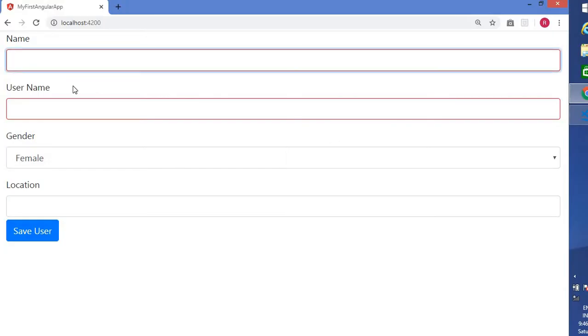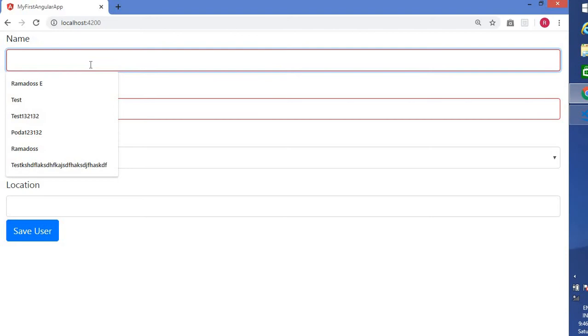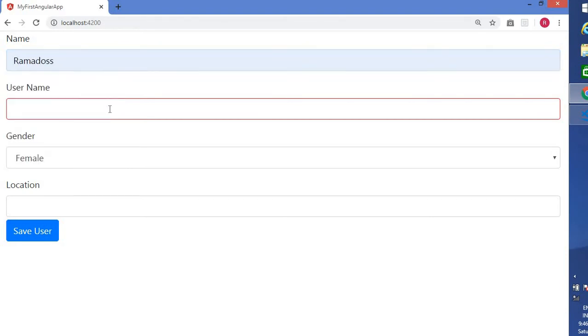But when it comes to the application level, we are not providing any kind of input to the user. The user will not understand what kind of data is required. For example, name, we have given it. If I give any name, the error goes out. When it comes to username, I'm giving it, but still the error message is available. So how will the user understand what kind of input they have to give?